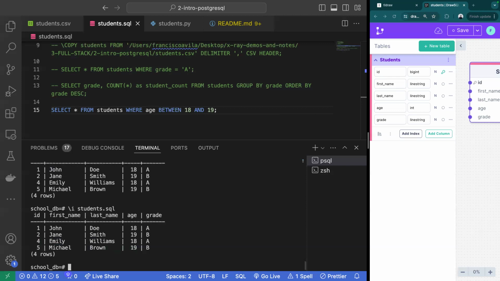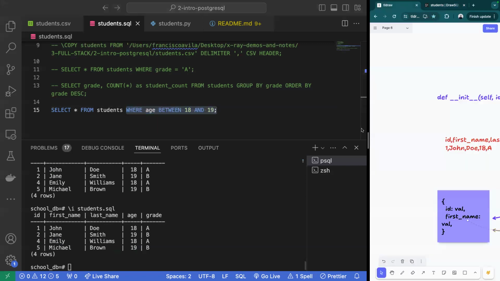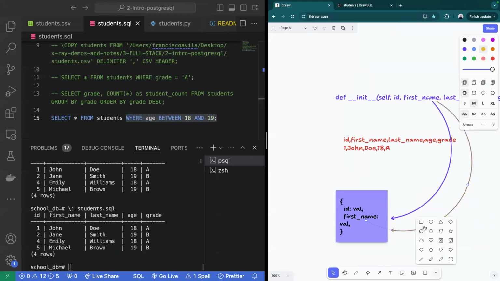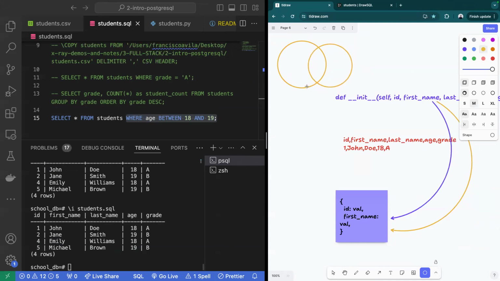Brandon? Is between inclusive in SQL? Yeah, the operators still work the same. We still get the same circle here, right? Where and is only when both conditions are met, and or is when either of the conditions are met.